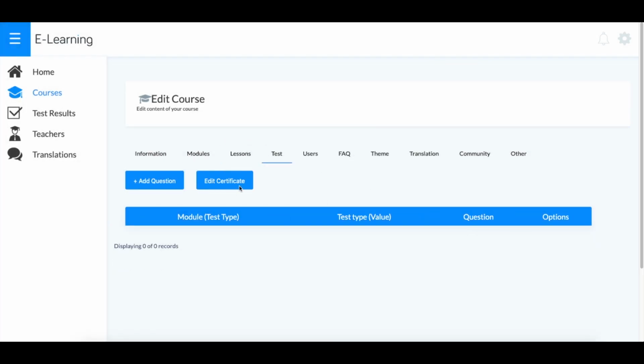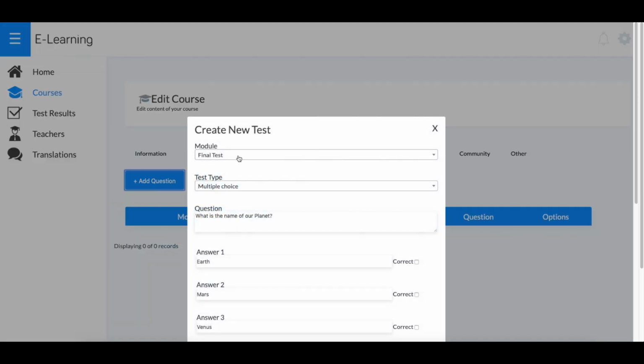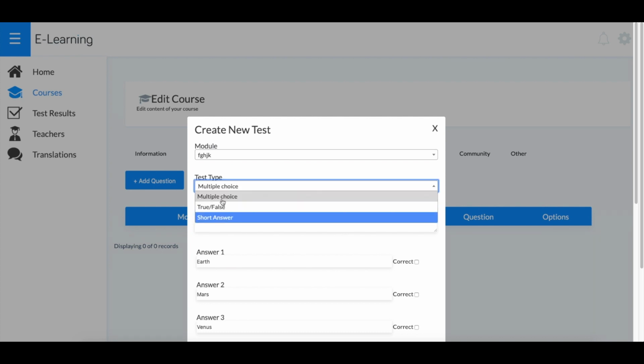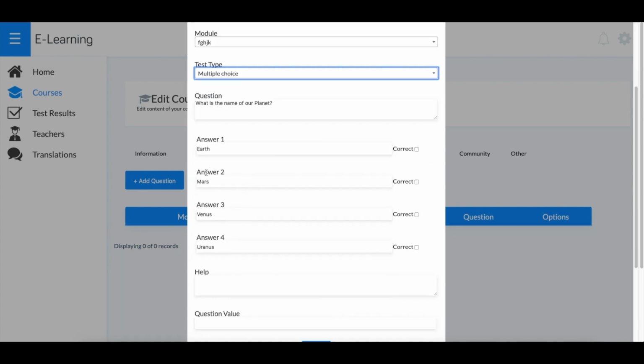I can create test questions here. So the tests will be based on the modules that you select. If I click add question, I'll pick the module. It could be the final test or the module test that I have already created. Multiple choice, true or false, short answer. And for this, I'll just do the multiple choice.